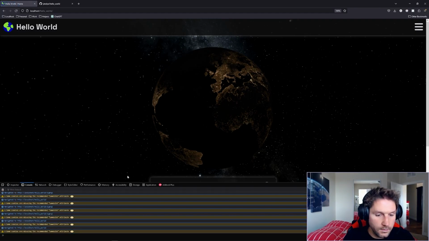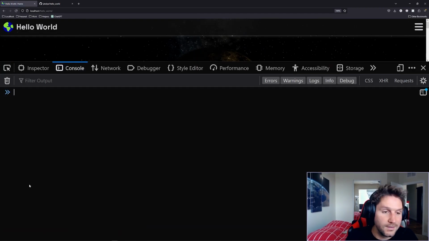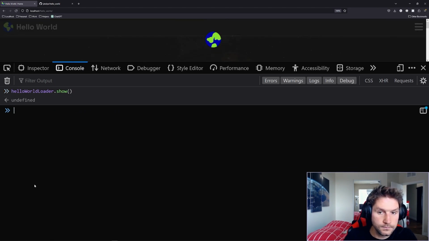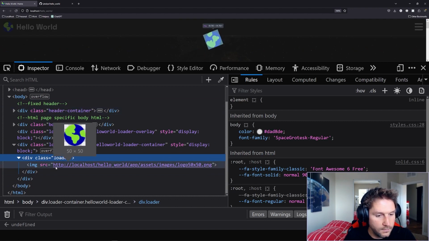Let's go back to our helloWorld homepage. Let's inspect this. Head over to the console and make sure that it's still working. helloWorld.loader.show. Hit enter. It's working fine. Inspect our element. Let's check out the image. There's our file path. Localhost helloWorld app assets images. Everything up to the slash has now been set in JavaScript as our assetsImagesURL.